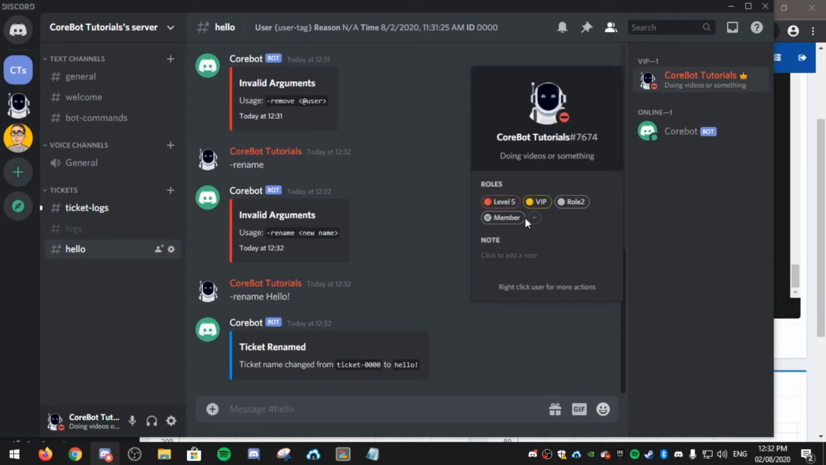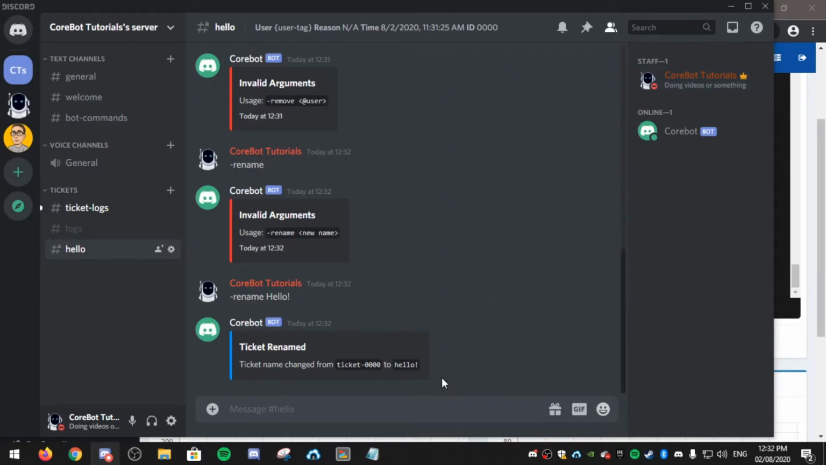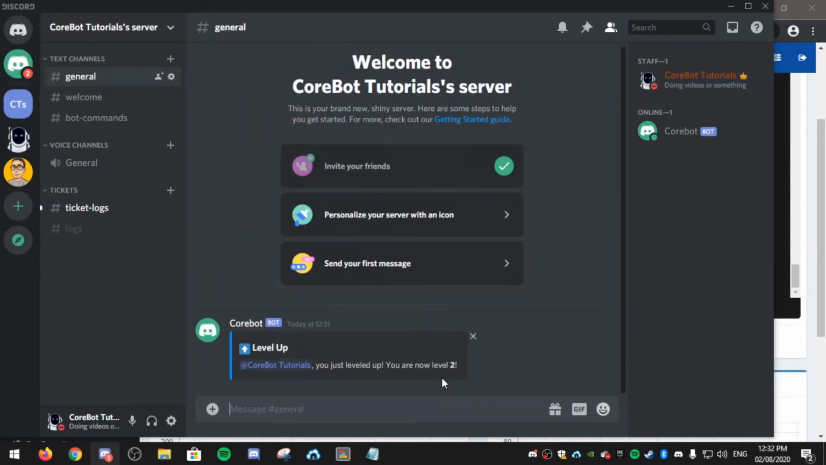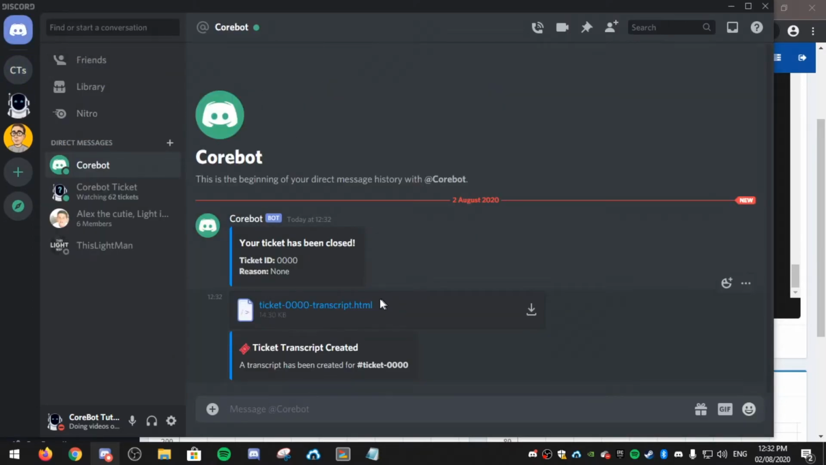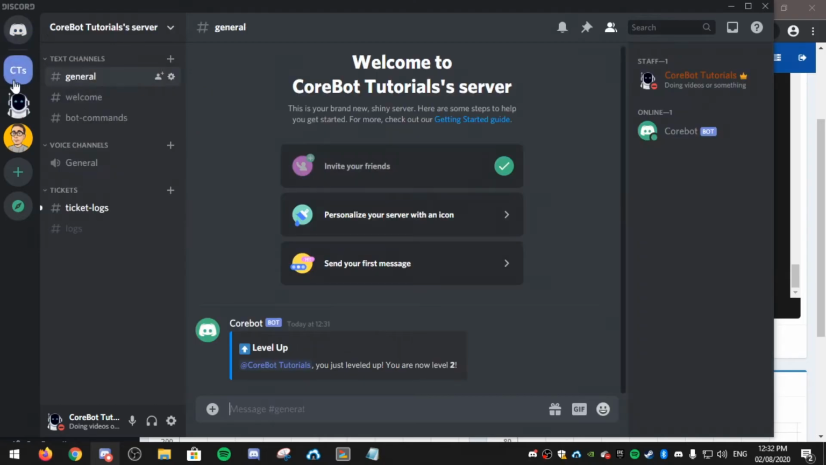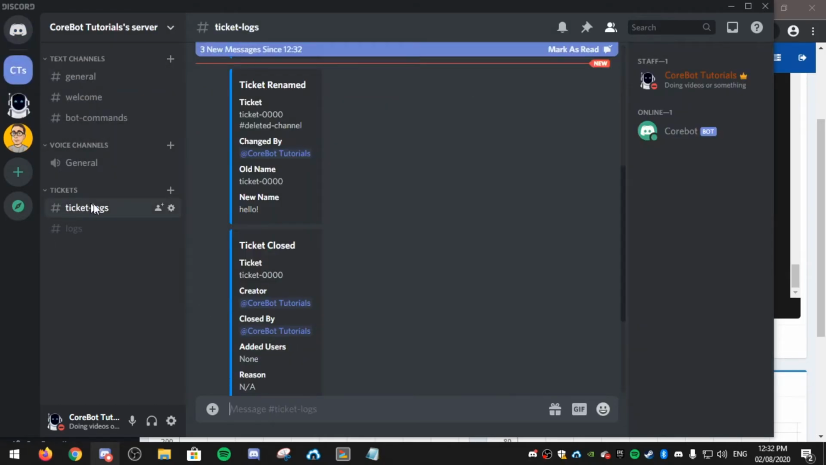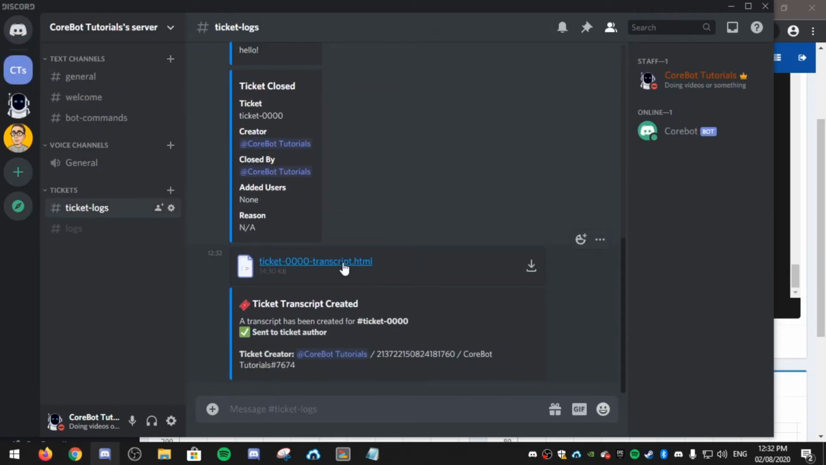Now if I give myself staff perms, staff. Now if I do dash close, it's going to close instantly, and it has DM'd me with a transcript and the ticket ID, and the reason. Reason, none. If I go to ticket logs, I can view this.